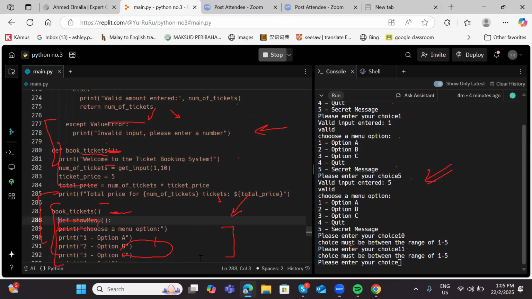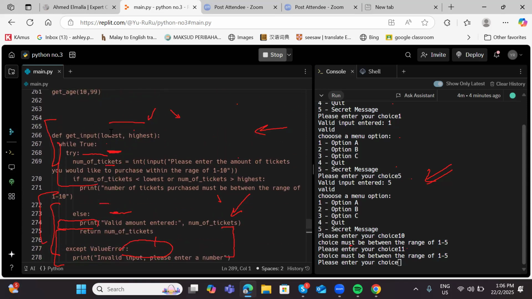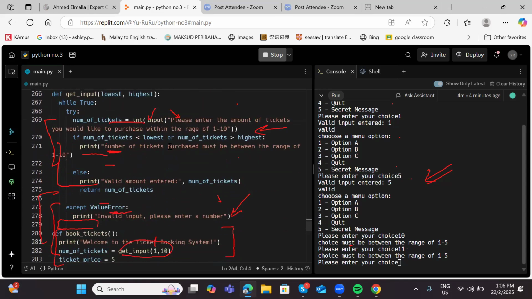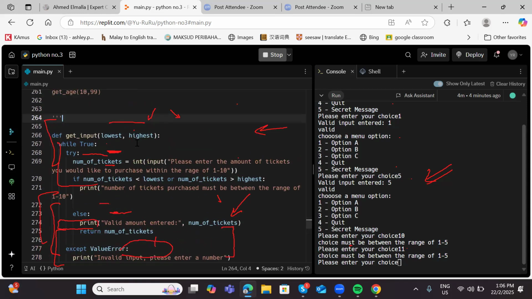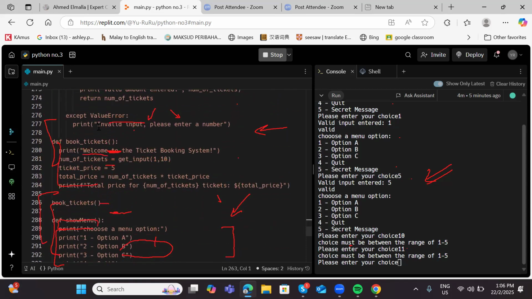Don't uncomment show menu. No, leave it there. I need to find where it starts. But I don't want you to, okay, listen to me. I don't want you to use this get input. I want you to use the get input version that you created just now. So go down. Okay, these book tickets, I only want this. So make your comments stop here. Okay, that's good. Now I want you to run book tickets.